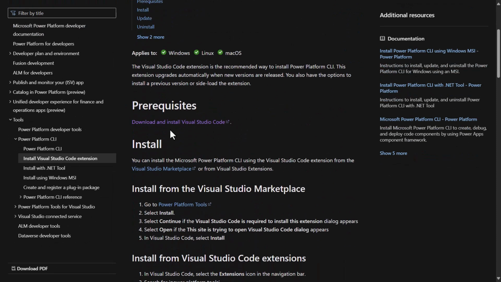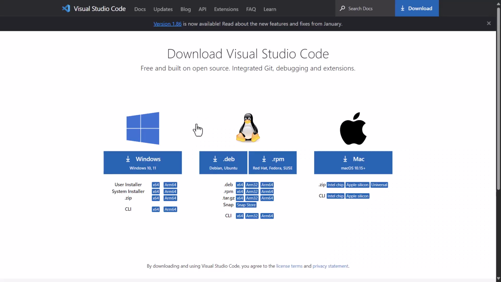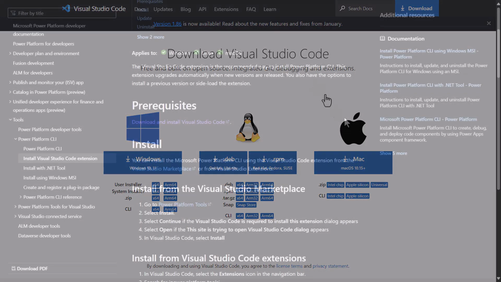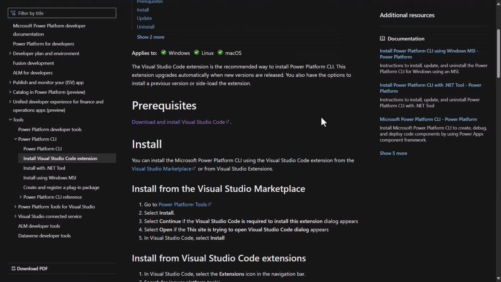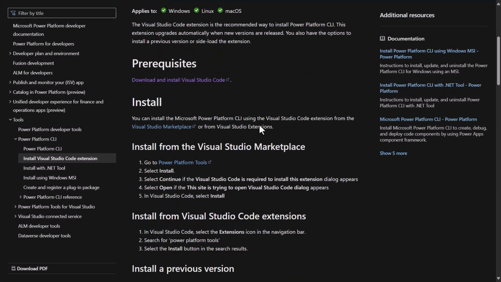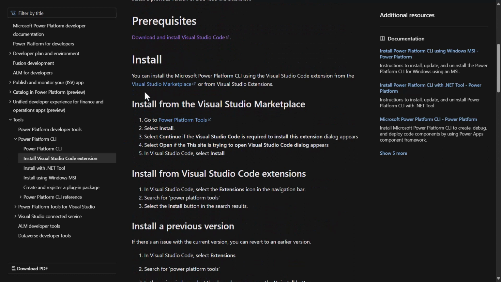So the first thing you'll see here is that you need to download and install Visual Studio Code. If you haven't downloaded this before, you can go to it and simply click that you want to download it for whatever operating system you would like. Now, once you've installed Visual Studio Code, you'll see that it gives you some instructions here on how to do this. And it basically is telling you that you need to go to the Visual Studio Marketplace. Now, it's kind of interesting if you're trying to figure out how to do this, so I'm going to show you directly how to do this inside of Visual Studio Code.